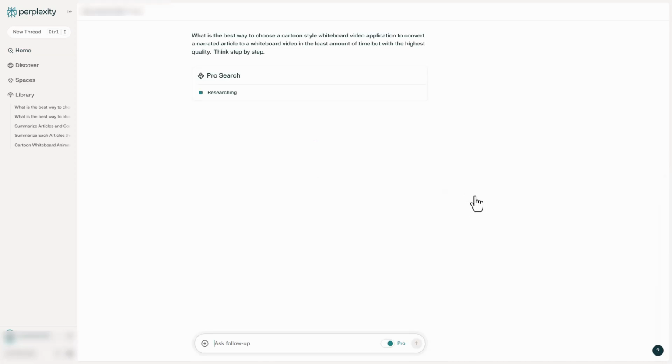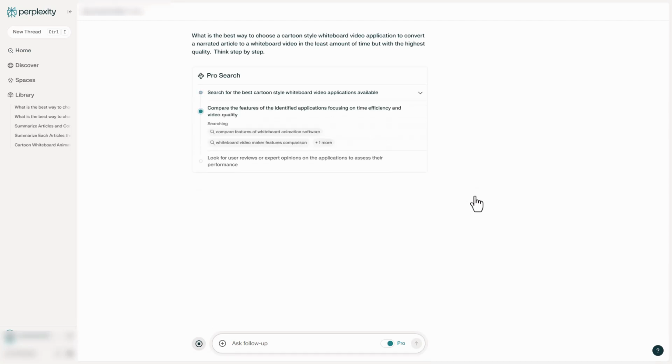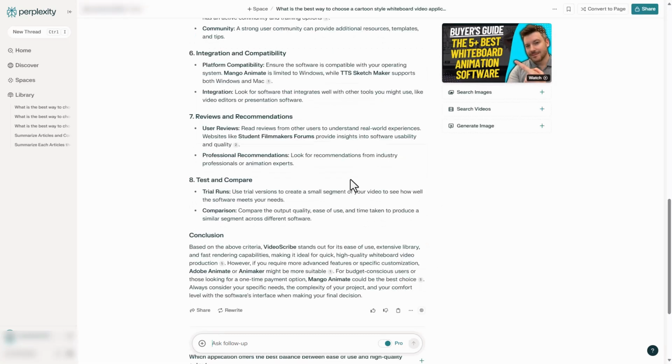We're then going to click enter. We're then going to allow Perplexity to generate its results for us. The results to the first question are different from the others. We are now going to add in a follow-up question.